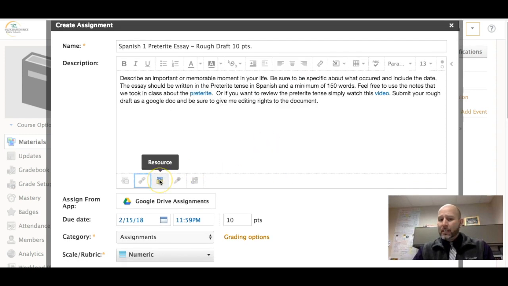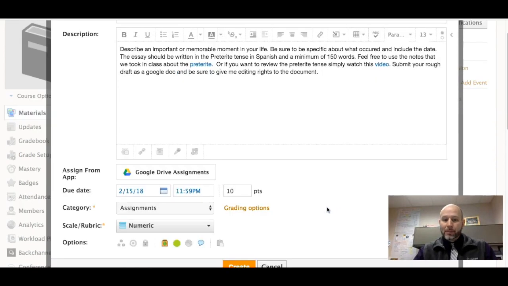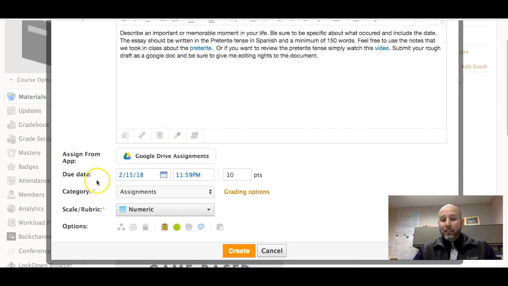The third thing here is the resources, which you don't have to worry about right now. We'll talk later about resources and how to go ahead and add them to your assignments. As we go down the list here, there's a due date here, which is super important to go ahead and fill out. Make sure you always add a due date to assignments.